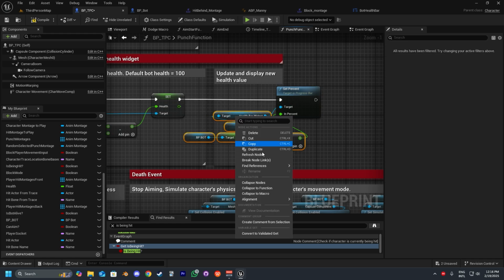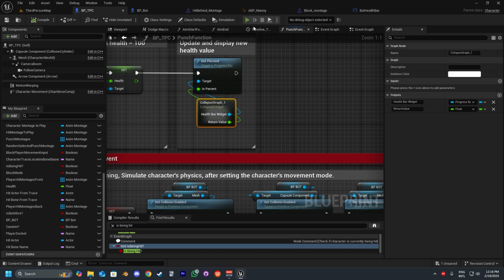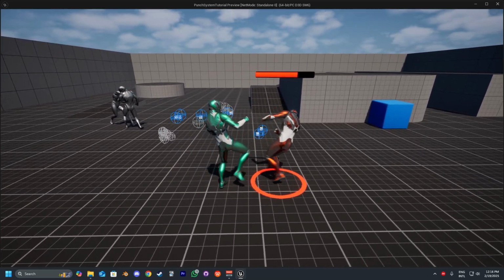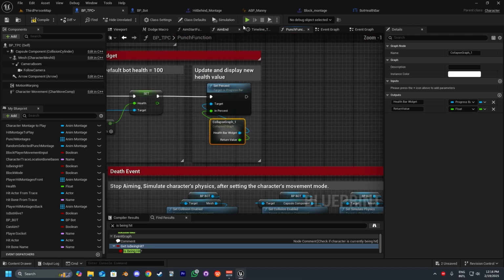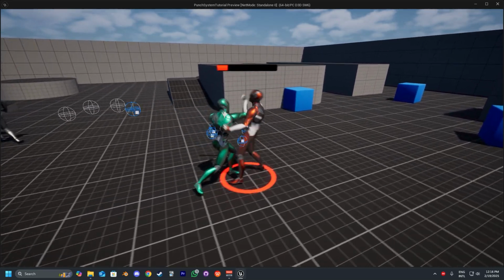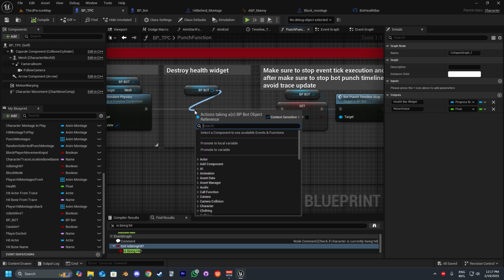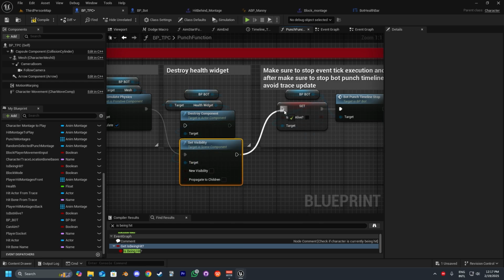And then we're going to collapse this to a node to make it easier. So each time you punch the bot, the health bar should be updated as well. So as you can see right there. If you want to define a higher damage, you can change those values. So in here, after the bot is dead, you're going to destroy the health widget. Or if you want, you can just set visibility to be off.